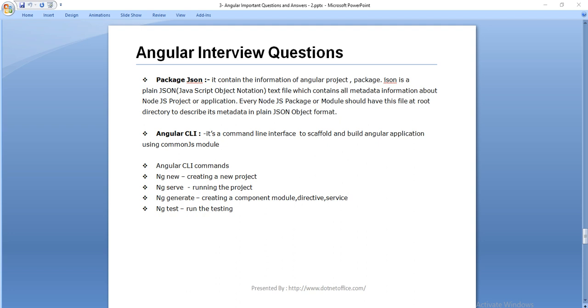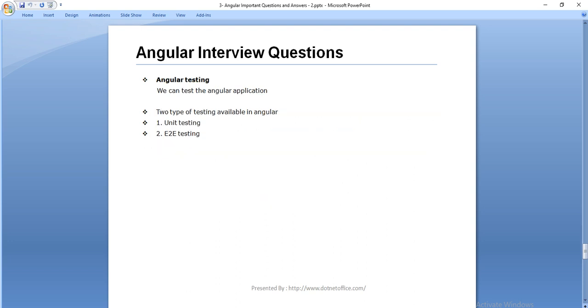And what is the Angular CLI? It's a command line interface to scaffold and build Angular applications using CommonJS modules. There are some commands in the Angular CLI: ng new is for creating a new project, ng serve is for running the project, ng generate is to create a component, module, directive or service, and ng test is used to run the tests.